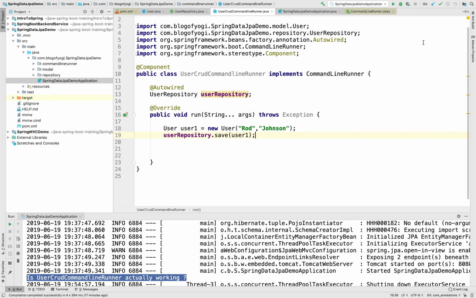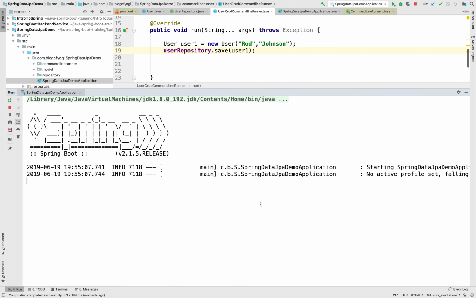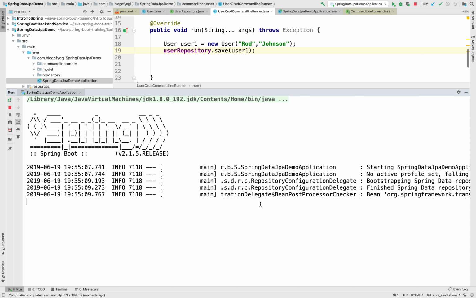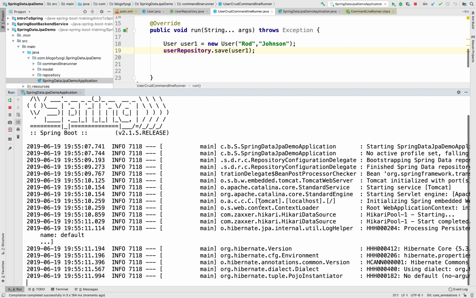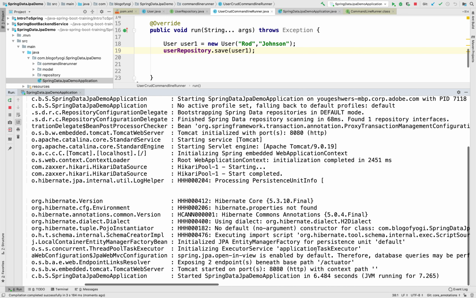Let me close the previous run of the application and rerun it again. Okay, so the server is running, the application didn't crash, but where is the data? We'll see it in the next video.